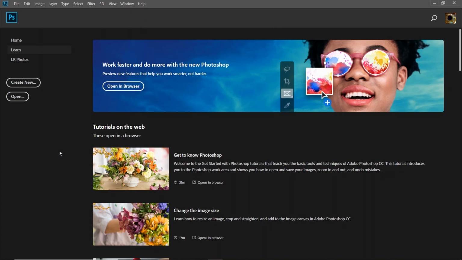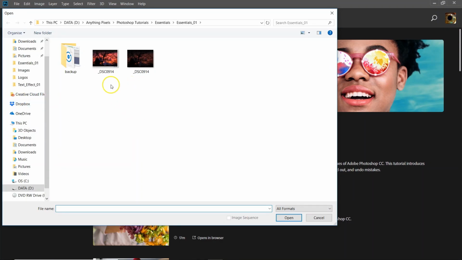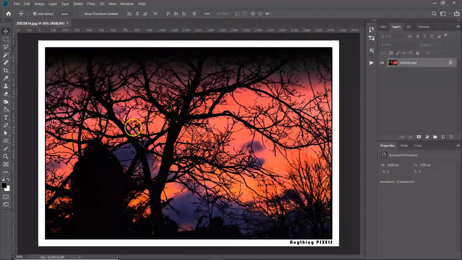Okay, so you've just opened Photoshop and you're presented with this welcome screen. You can either create a new document or open an existing one. I'm just going to open one just to show you the basics. So once you've clicked open, you want to go to your specified folder and just double click on your image. And you can see it comes up here.